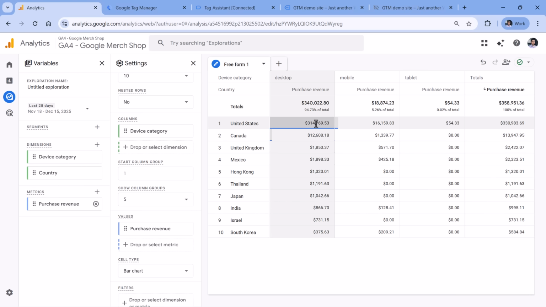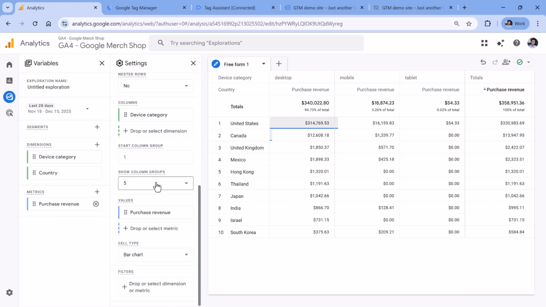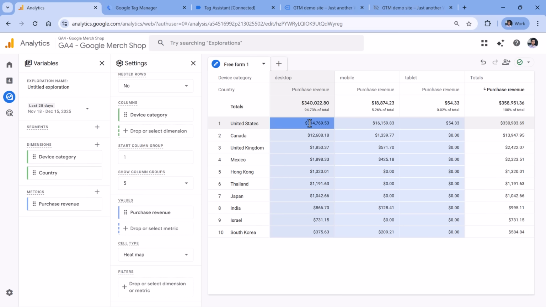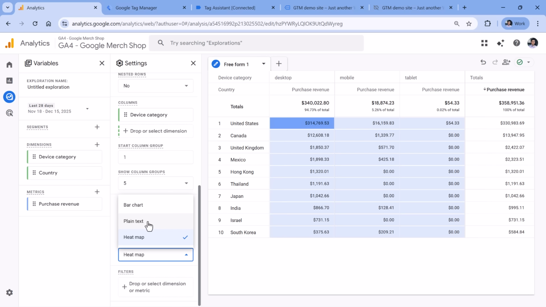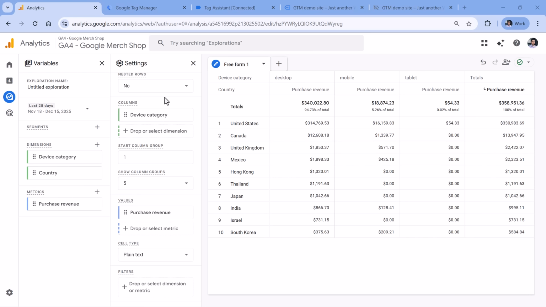You can also change the visualization method of the table. For example, instead of bar chart, you can use heat map, where the darker the color is, the higher the number is, or you can just look at the plain text table. Now let's look at another example. I know that this Google Analytics property is installed on a website where they have a site search feature.